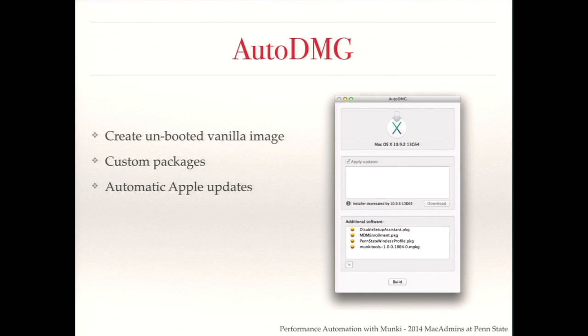And the other thing that's really nice about AutoDMG is, because you can use the App Store download, the Install OS 10 app, you just drag it in there, and it will actually go out and check for Apple updates. So if Apple's released a new version of iTunes since they released that image, it will put it in here and actually create that for you.